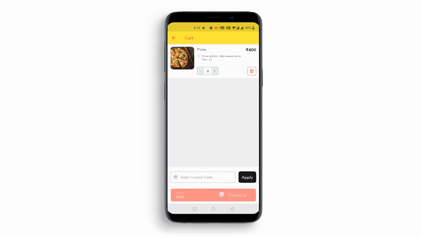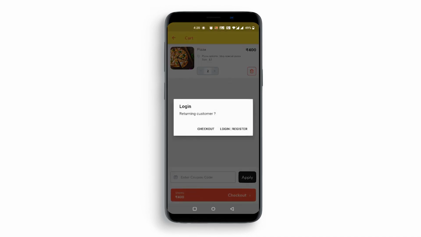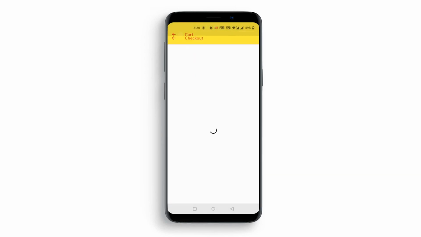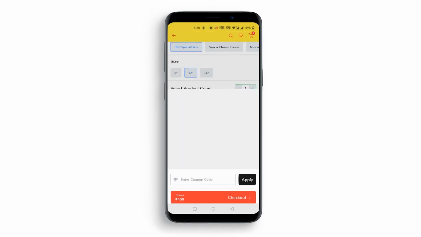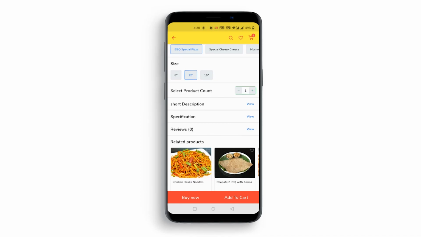So here on the home page you will be able to see everything is set there. I have a completely functioning app, so I can give it to customers, and customers can place an order. That order will be placed on the website.